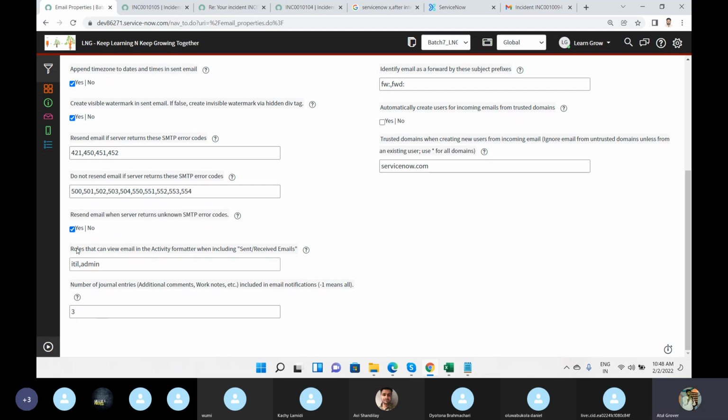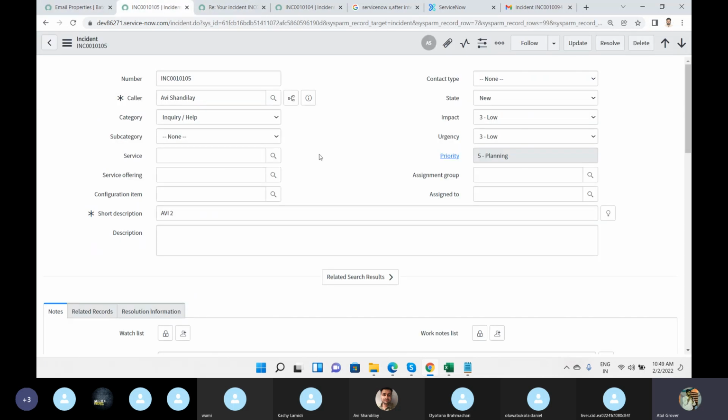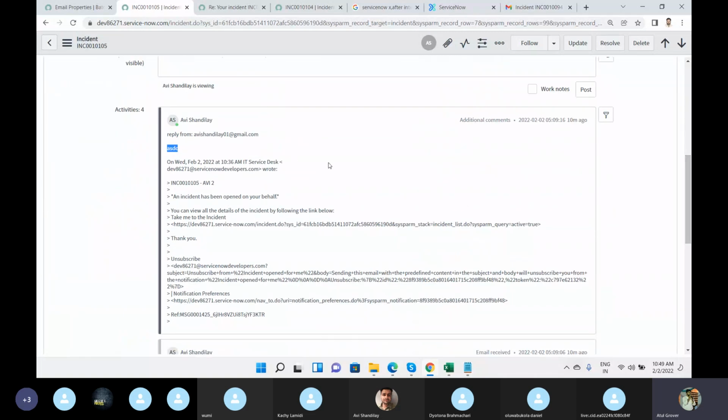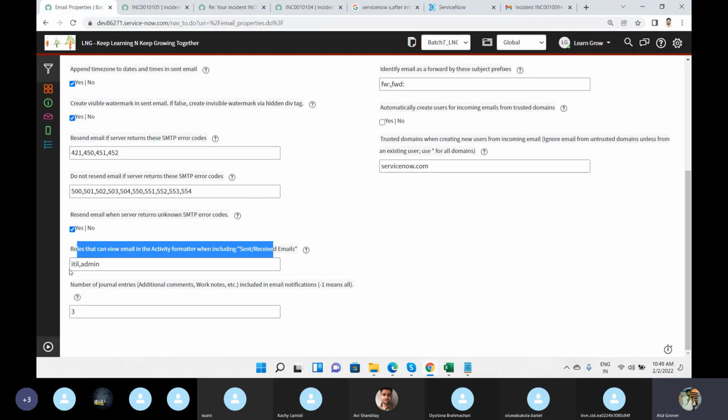And at last, roles that can view the email in the activity formatter. This is important here. This says who can see this email in the activity formatter. The user who has the ITIL role or the admin role, they only can see this in the activity formatter.